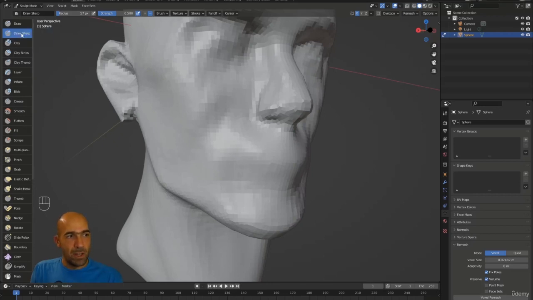So 1 is my draw sharp, 2 is my clay strips, shortcut 2. It says it because I made it. By default it's not done. So I right click on clay strips, change shortcut, press 2. It's done. Inflate, by the way, is shortcut 6. I know it's not 1, 2, 6. Why? It's just my preference. Because I don't use it that often, it's a little bit away from the other ones. So, right click, change shortcut, 6.